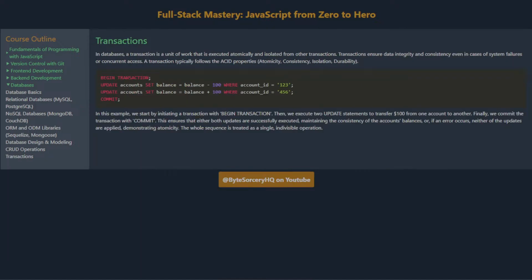Transactions. In databases, a transaction is a unit of work that is executed atomically and isolated from other transactions. Transactions ensure data integrity and consistency, even in cases of system failures or concurrent access. A transaction typically follows the ACID properties: atomicity, consistency, isolation, durability.